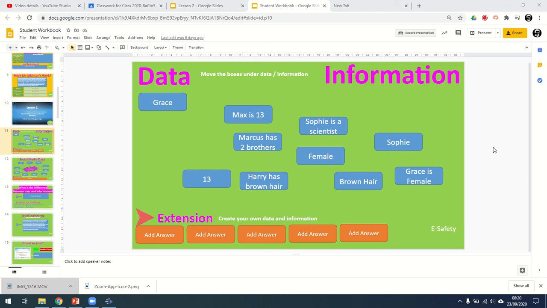Now, there's a difference between data and information. Data are just single pieces of data, like Grace, 13, Sophie and female. They mean nothing in context. Information is something that we can find where data is linked together to make it more meaningful, such as Sophie is a scientist or Grace is female. Brown hair is just data because it is not linked to an individual.